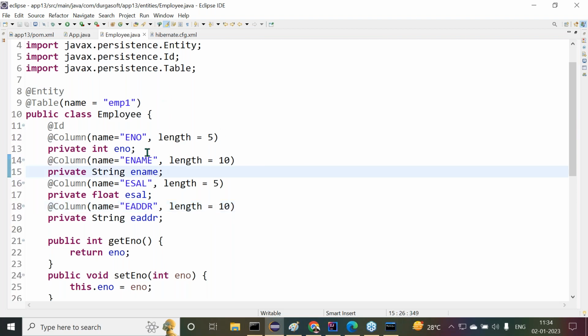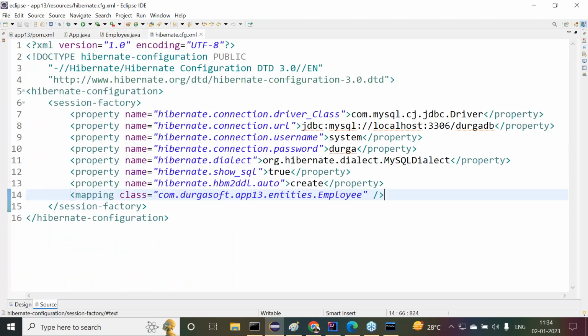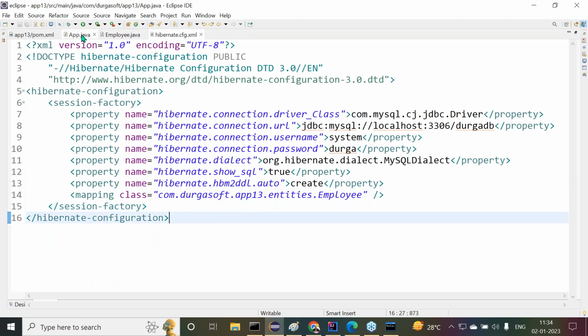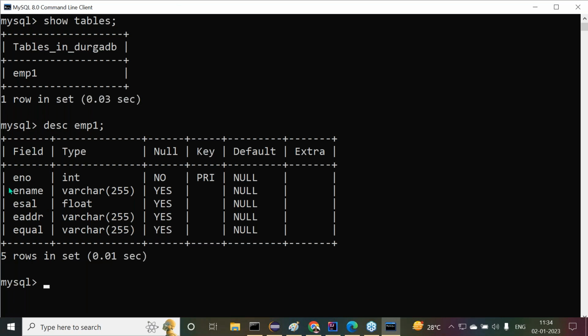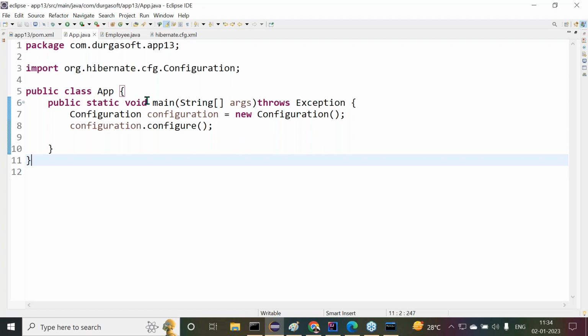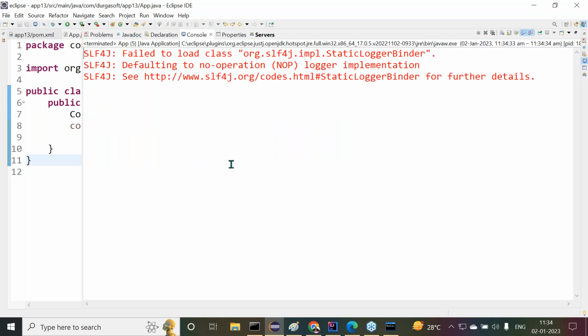Now here 4 columns are available: ENO, ENAME, ECEL, and EADDR. Inside this configuration file we provided this, everything is fine. The remaining part I want to execute after this, but before that, observe carefully. In the EMP1 table, how many columns are available? These many things. Now let's see what's going to happen if I run this example. Now I executed this.